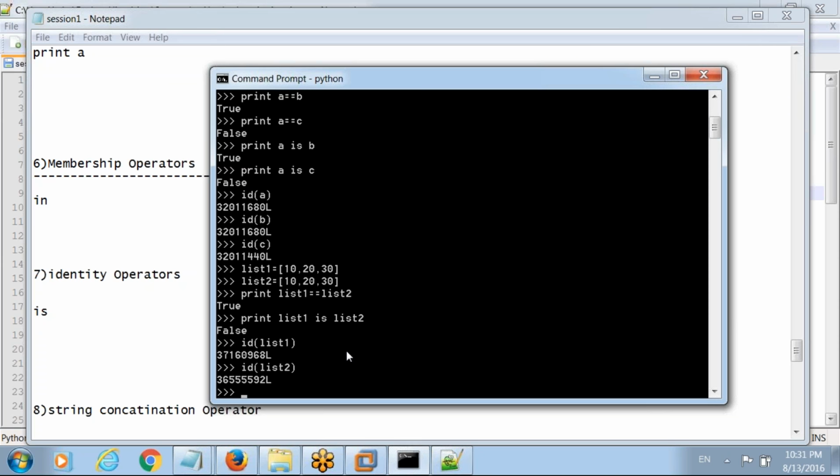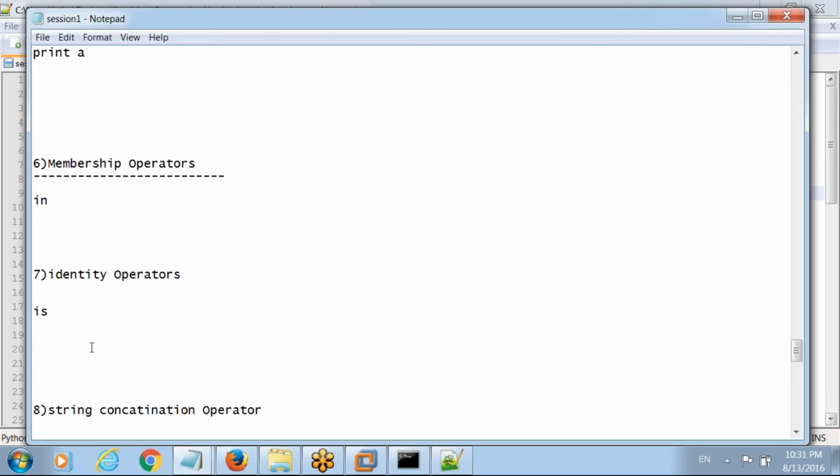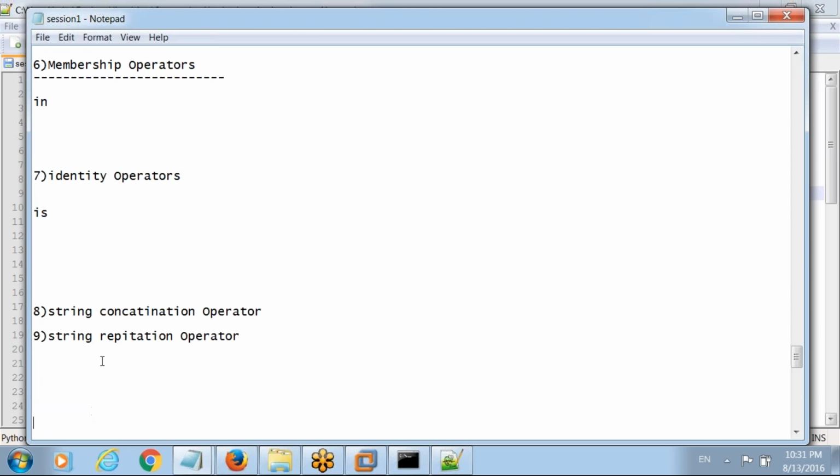Right? So since the references are different, it is displaying something false. But how does the comparison operator equal to work? It always works based on the values. That is why that is true. The identity operator checks based on the reference always. That is the identity operator in Python.